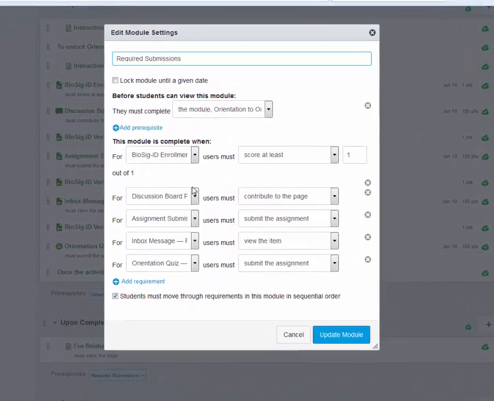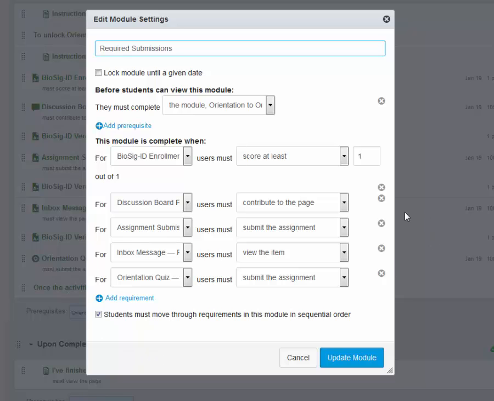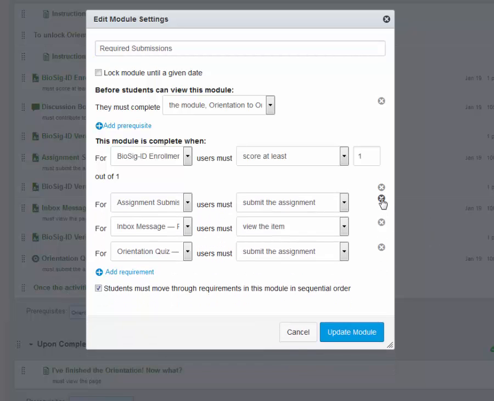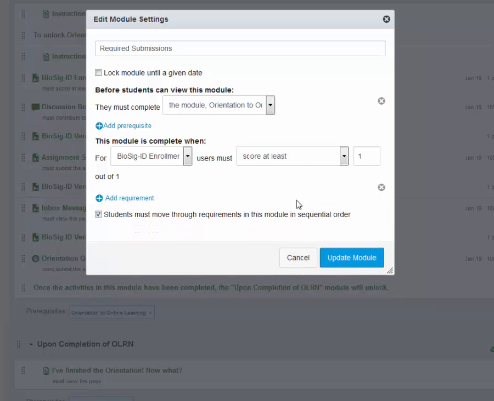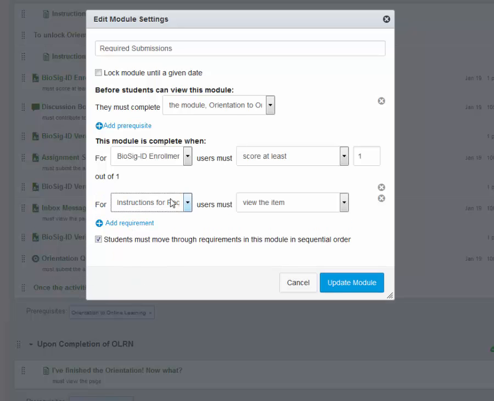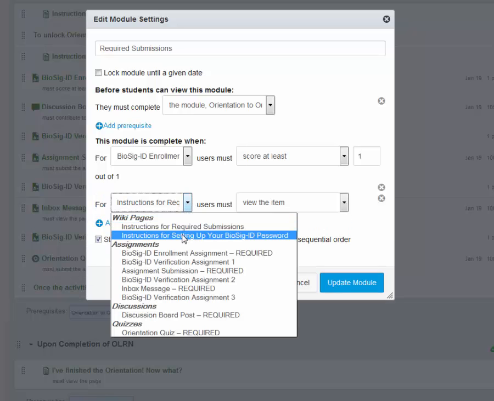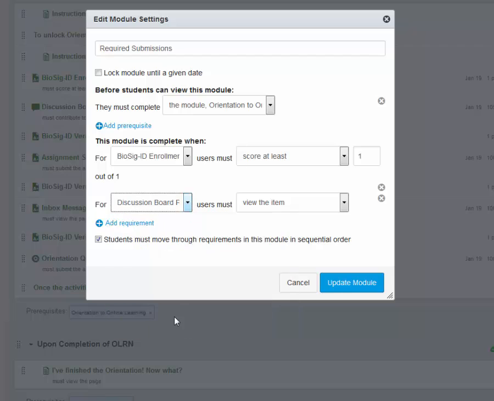And you can see I have a few of them set up. And I'm going to close these out real quick. Okay, so the first one is the enrollment assignment. So I want to add the next requirement, which is the discussion. So I go through, and it'll only bring up what's in that module, so the discussion post, and they can either view the item, contribute to the page, submit the assignment, or score at least this or that. So I'm going to say contribute to the page.